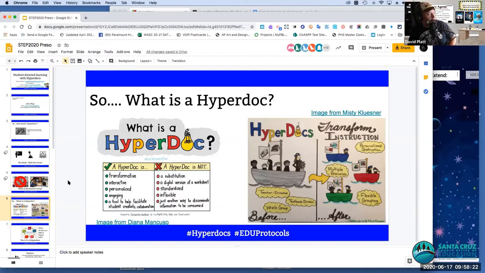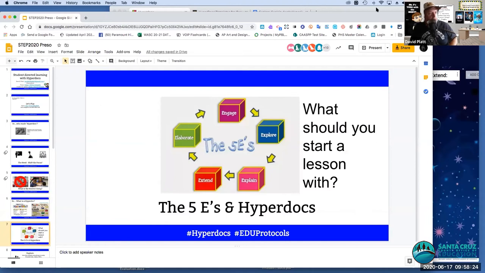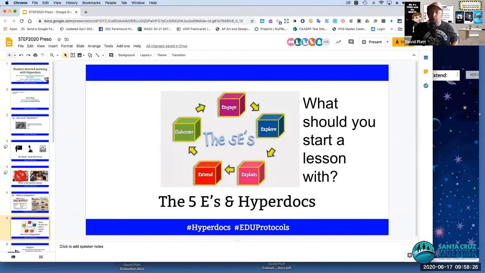Okay. So when we are doing Hyperdocs, a lot of us are familiar with the Madeline Hunter 7, right? You could totally do a Hyperdoc with the Madeline Hunter 7. Totally. All right. If you're doing Edge protocols, you can totally work with the Madeline Hunter 7. A lot of times the Hyperdocs work with the 5 E's, okay?